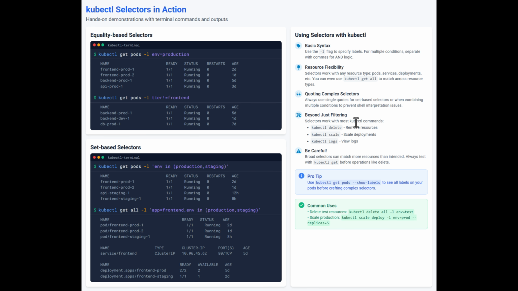Selectors can be used with many kubectl commands, not just get. For example, kubectl delete to remove specific resources, kubectl scale on deployments, and kubectl logs to view the logs of selected pods. Before running a complex command, first check the labels using kubectl get pods --show-labels. This helps you avoid mistakes, especially with delete or scale commands.